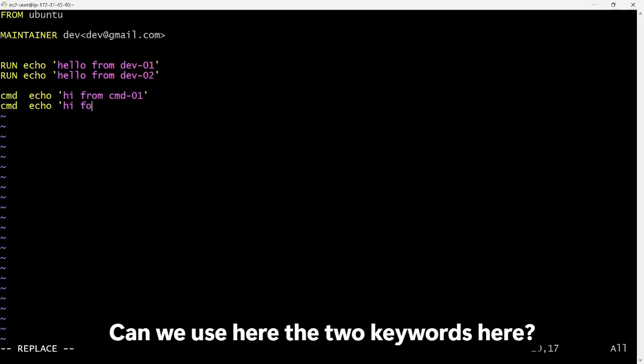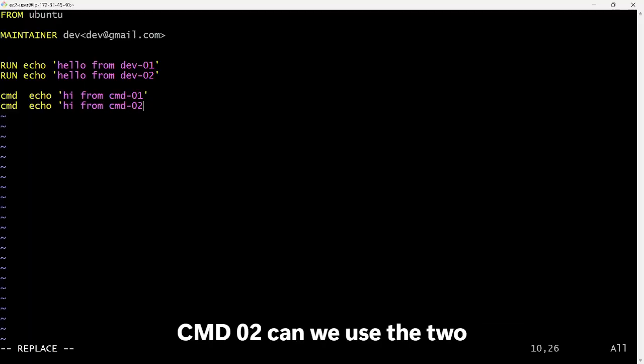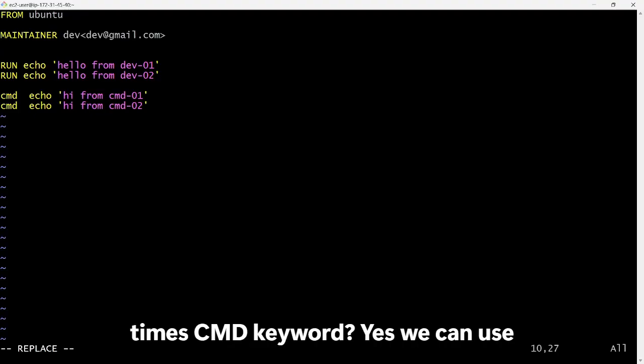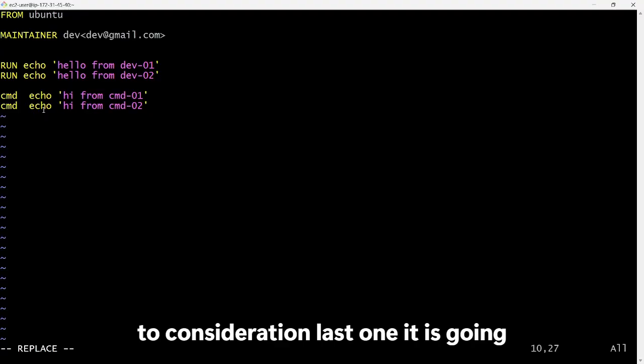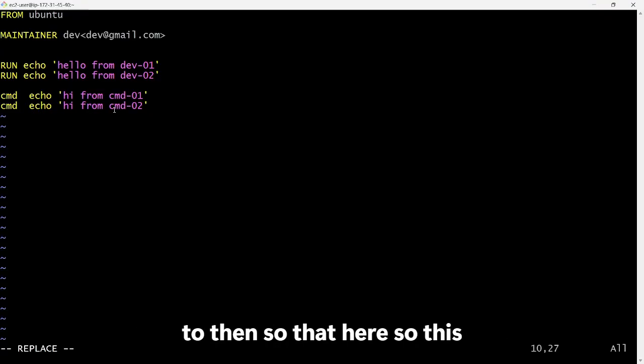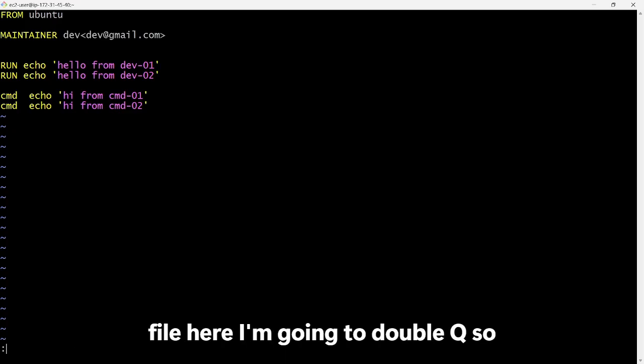Can we use two keywords here? CMD02. Can we use the CMD keyword two times? Yes, we can use it. But which one is going to be considered? The last one is going to be considered here. So this is my simple Docker file here.